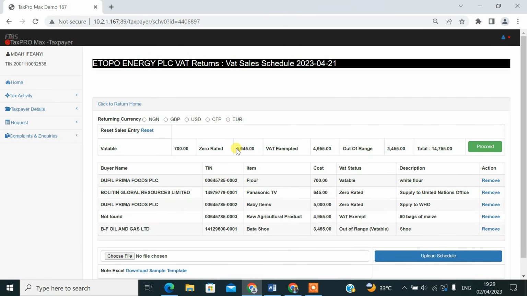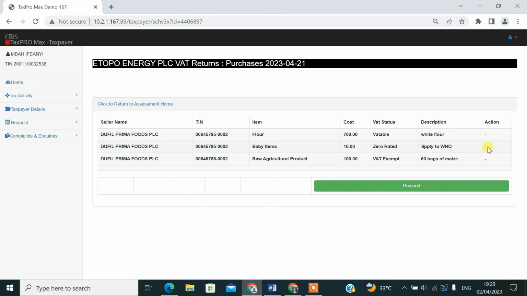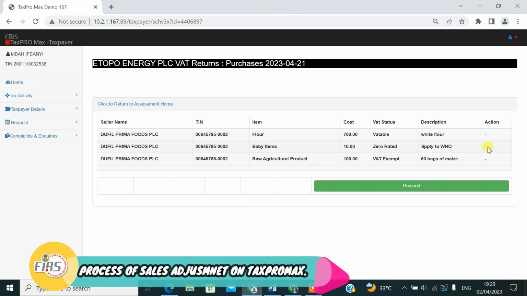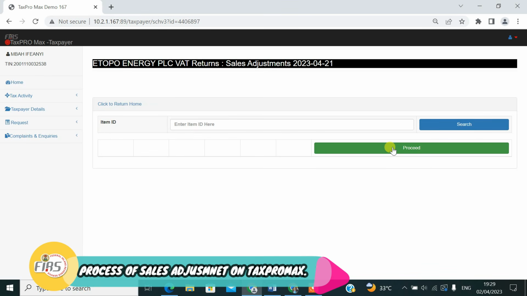Once you are at sales, you've already populated your sales schedule. You click on revenue or the currency of transaction. You click on proceed. The system will take you also to your purchases schedule. You can see it's automatically populated. You click on proceed. It takes you to the sales adjustment schedule.